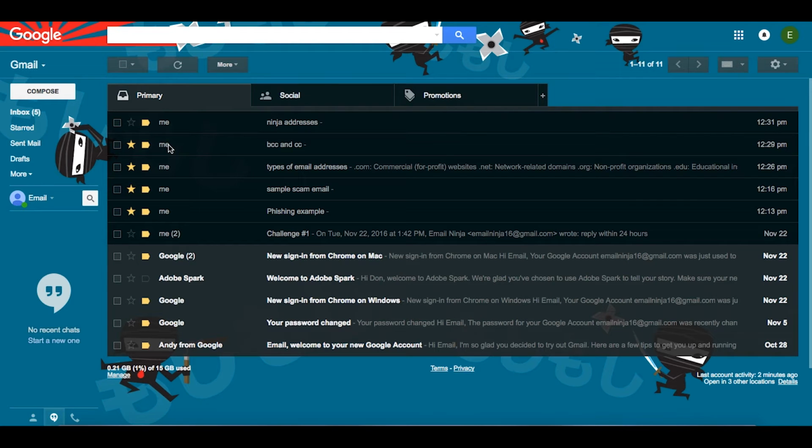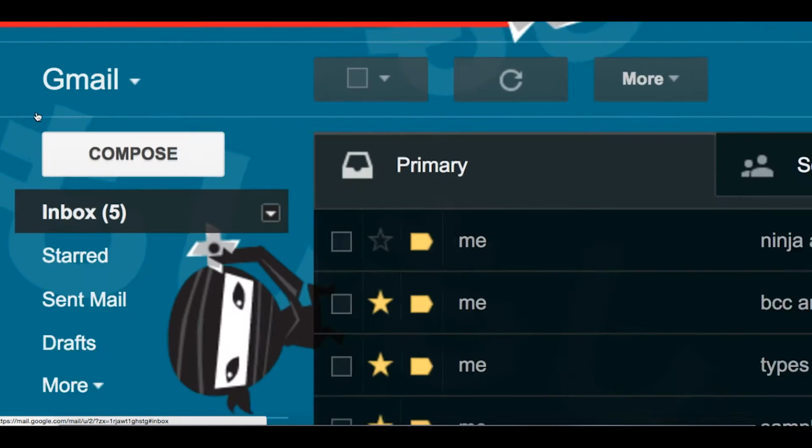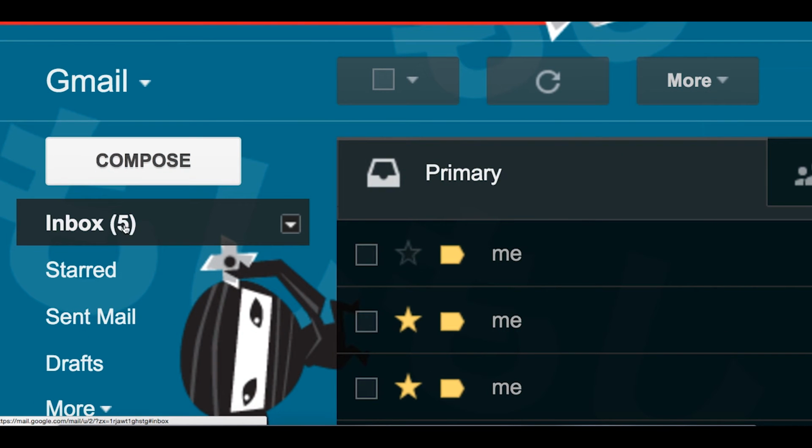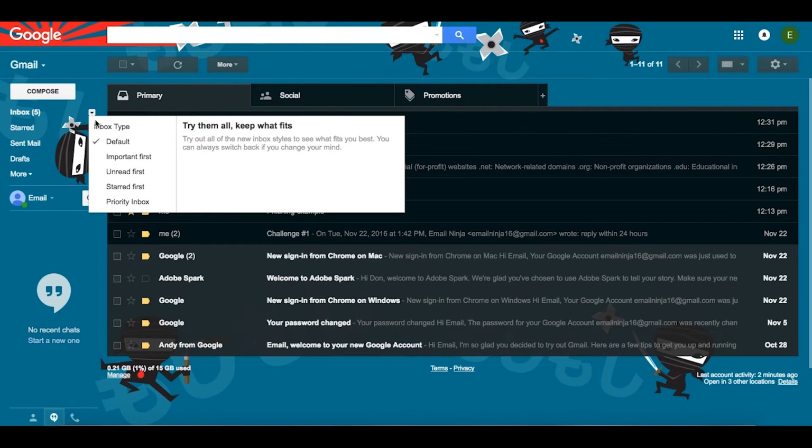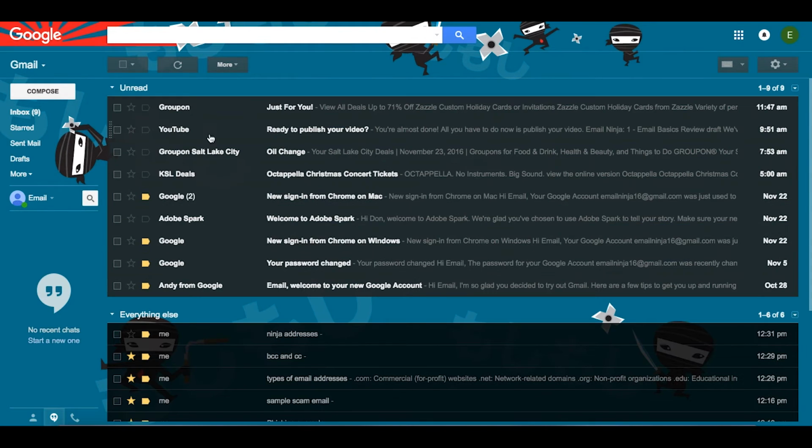So one of the things that we can do over here is if we click on inbox, you can see in the parentheses it says 5. Those means that there's 5 that I haven't read yet. The parentheses means unread. And there's this little drop down, so I'm going to go there. And what I can do is I can set this up to have the unread things go first. And that's what I want. I want all my unread to be up at the top and then everything else down below.